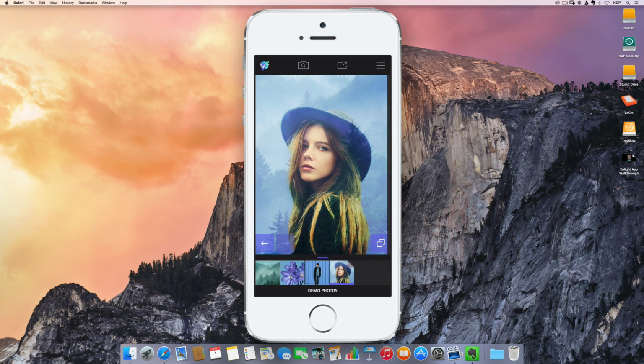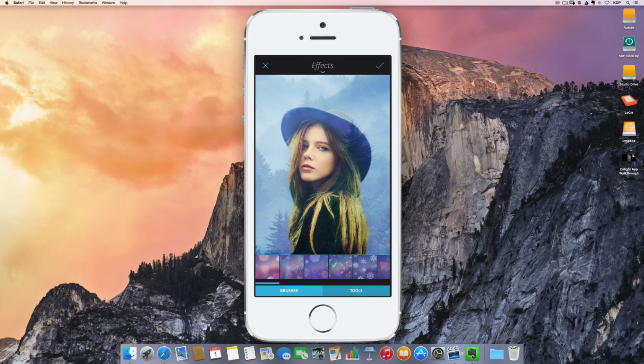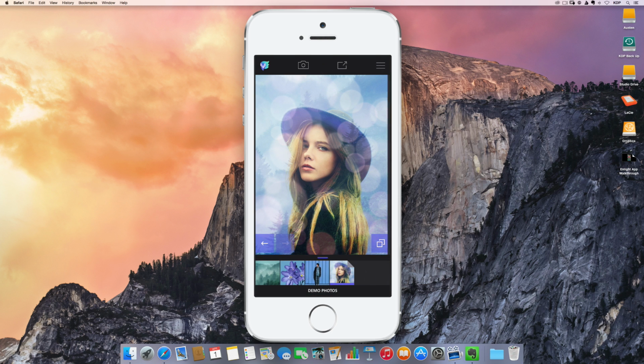I'm going to close out of that. They've also got these effects brushes where you can kind of paint in some bokeh effects. Say I want some dreamy star stuff going on here. Yeah, that looks good. And you've got different effects that you can do with that.